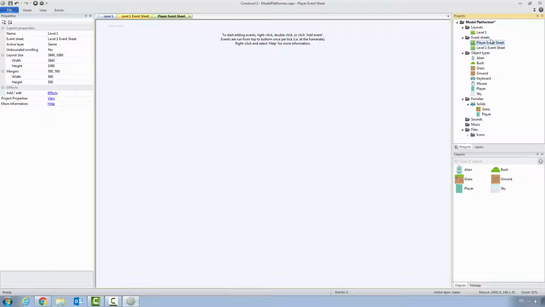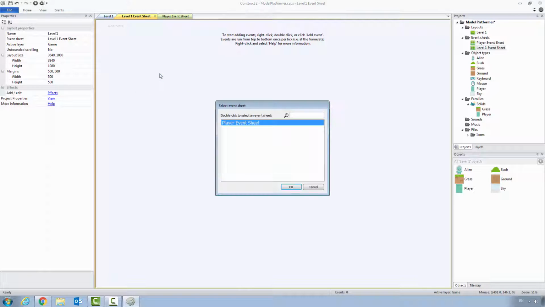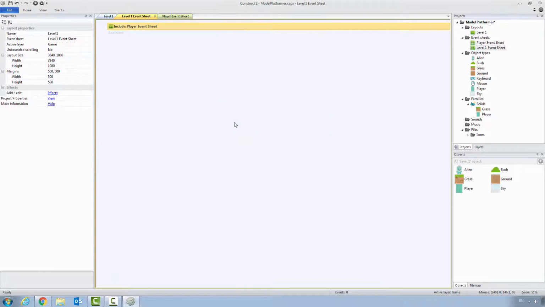Now, just having code in this player event sheet isn't going to get us very far. It's only when we include that code in another event sheet that it becomes powerful. So inside the Level 1 event sheet, I want you to right click, Include Event Sheet. You should only have one option. Go ahead and double click on that. And so now the first thing that happens in our Level 1 event sheet is it includes all of the code that we put in the player event sheet.